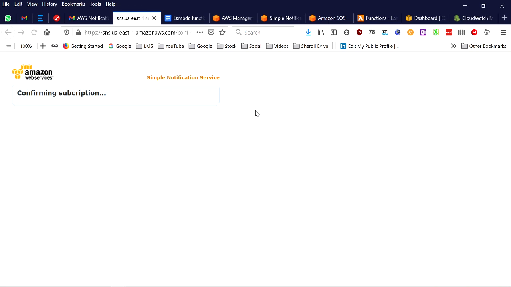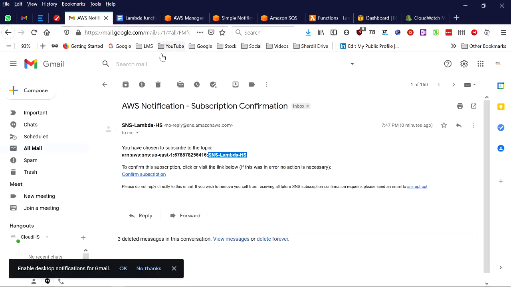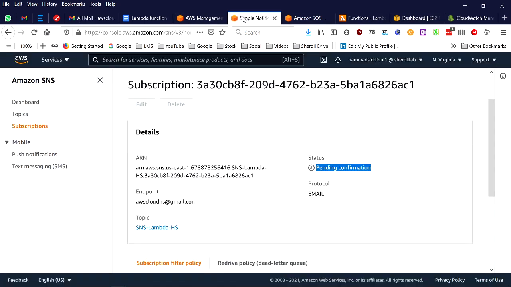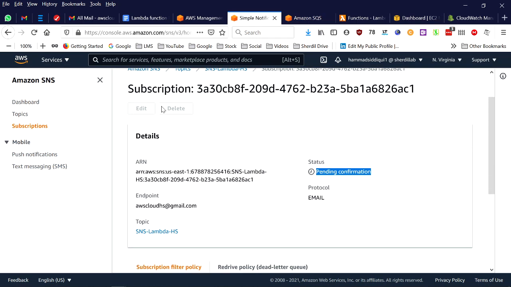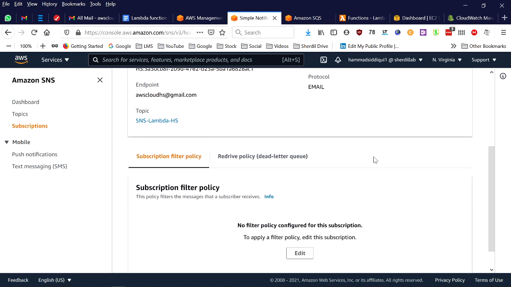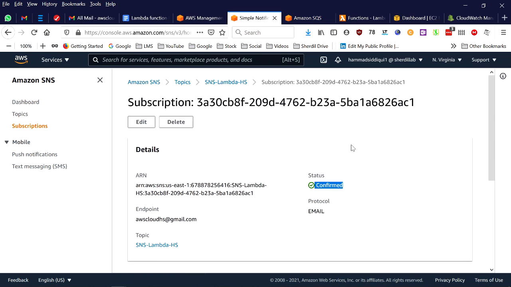Once I hit confirmed, that means we are connected, subscription completed, and all good. So we go back to our SNS. It still says pending. What I'm going to do is refresh this page so that it can confirm that the handshake has been done between the subscriber and the topic publisher. Okay, so this is done.